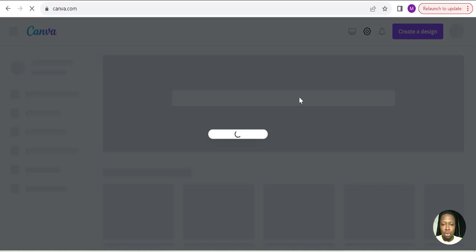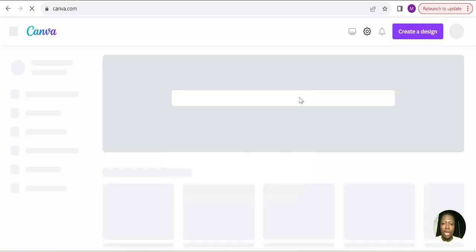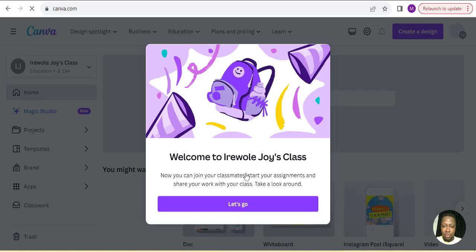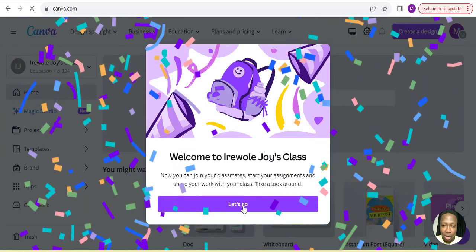So just allow it to load for a few seconds. Once that is done, we'll have access to the pro version. You can see how it is now. You are not paying any single dime. You can see it. Welcome to this. Let's go. Right. You can see that. Wow.